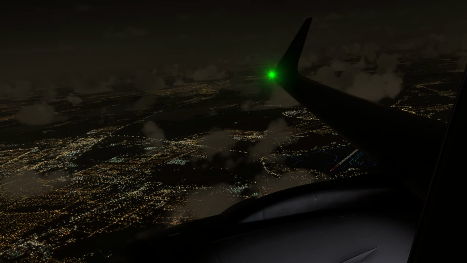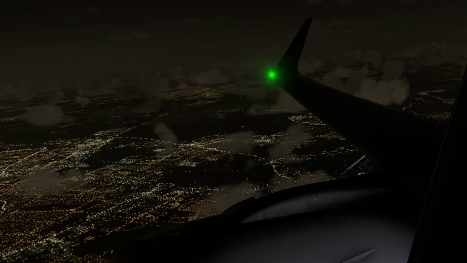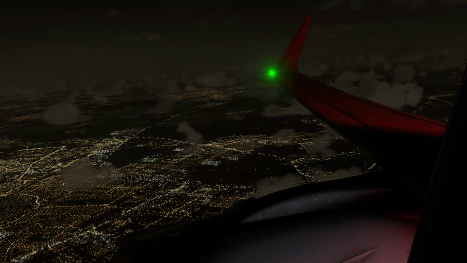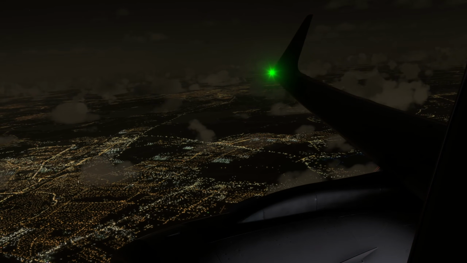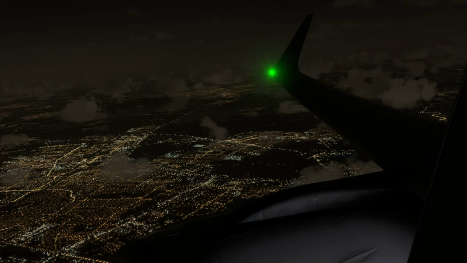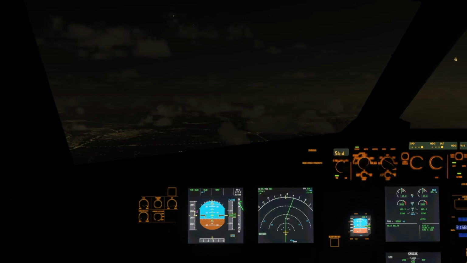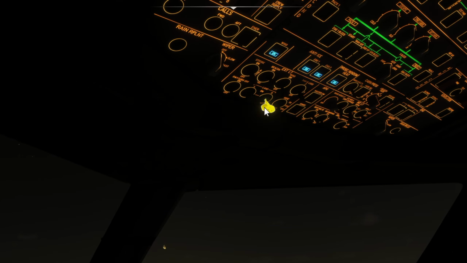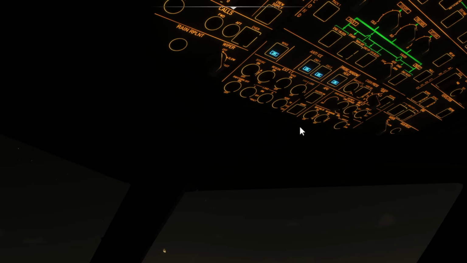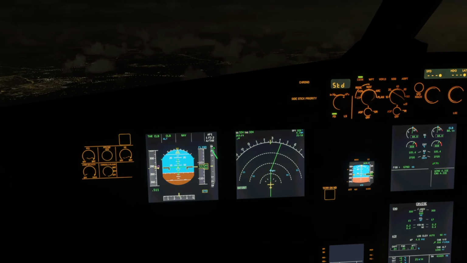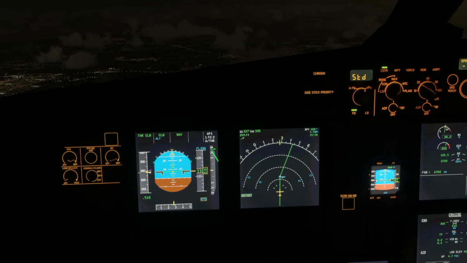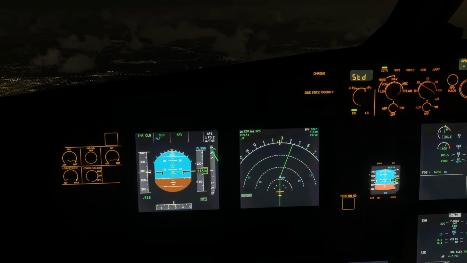Okay. Climb checklist. Climb checklist. Barometric reference. Set standard. Above 10,000 feet. Landing lights off. Anti-ice. Check. Seatbelt sign. Off. Climb checklist complete.